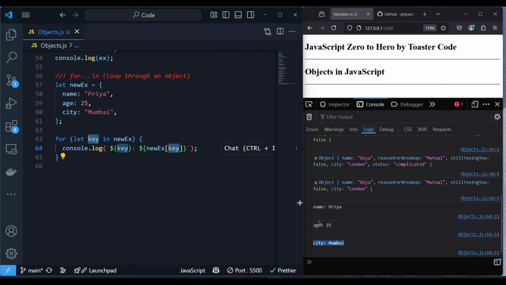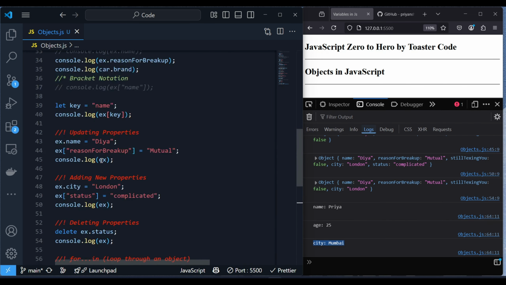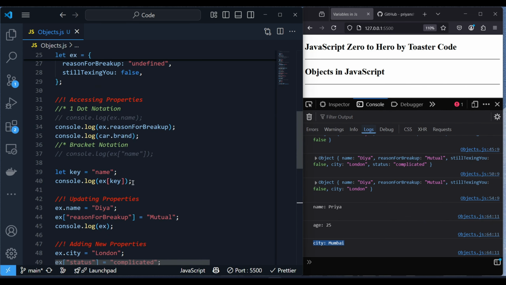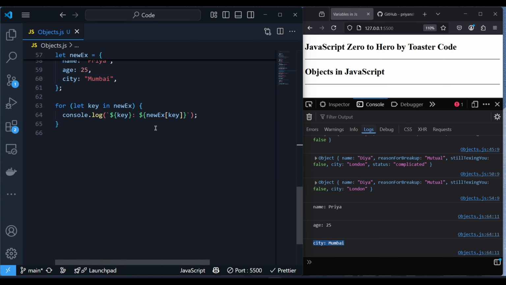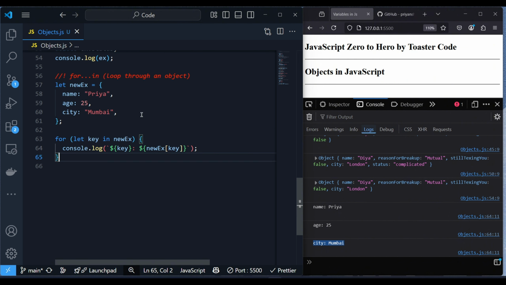The keys are name, age and city. Then we printed newX key. And what is this newX key? We already just saw it over here. When you have to access it, when the key is dynamic, this is how you access it. So it's the same thing. So this is what for in does. It loops through all the keys in the object. You can access the value using object key. This is object and its key.